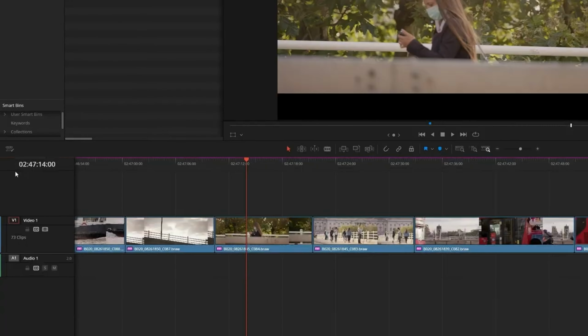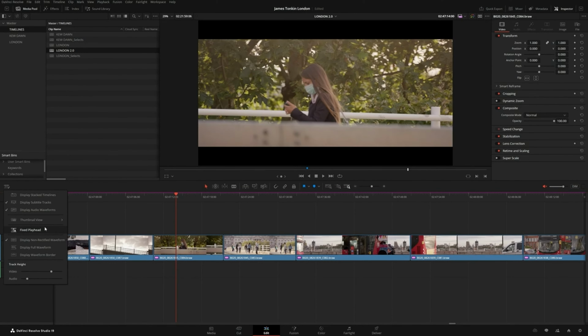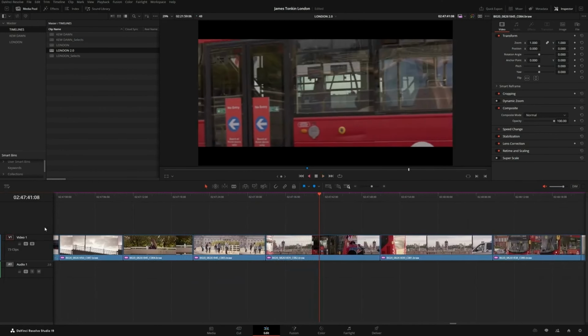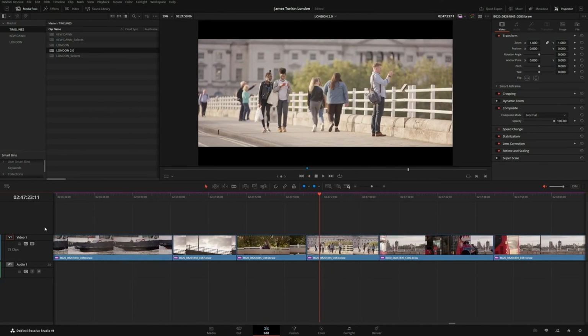The edit page now offers a fixed playhead option found in the timeline view options menu on the left side of the toolbar. With this configuration, the playhead remains static while the timeline moves during playback. This can mean less zooming and horizontal navigation when editing.